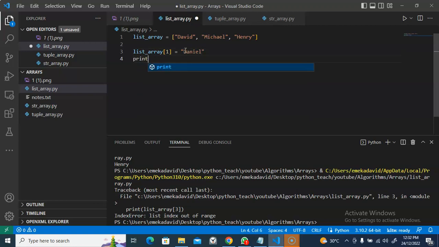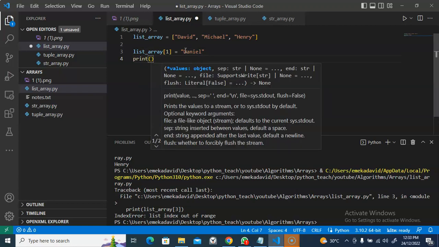Now let's see the visual presentation of how the list is.